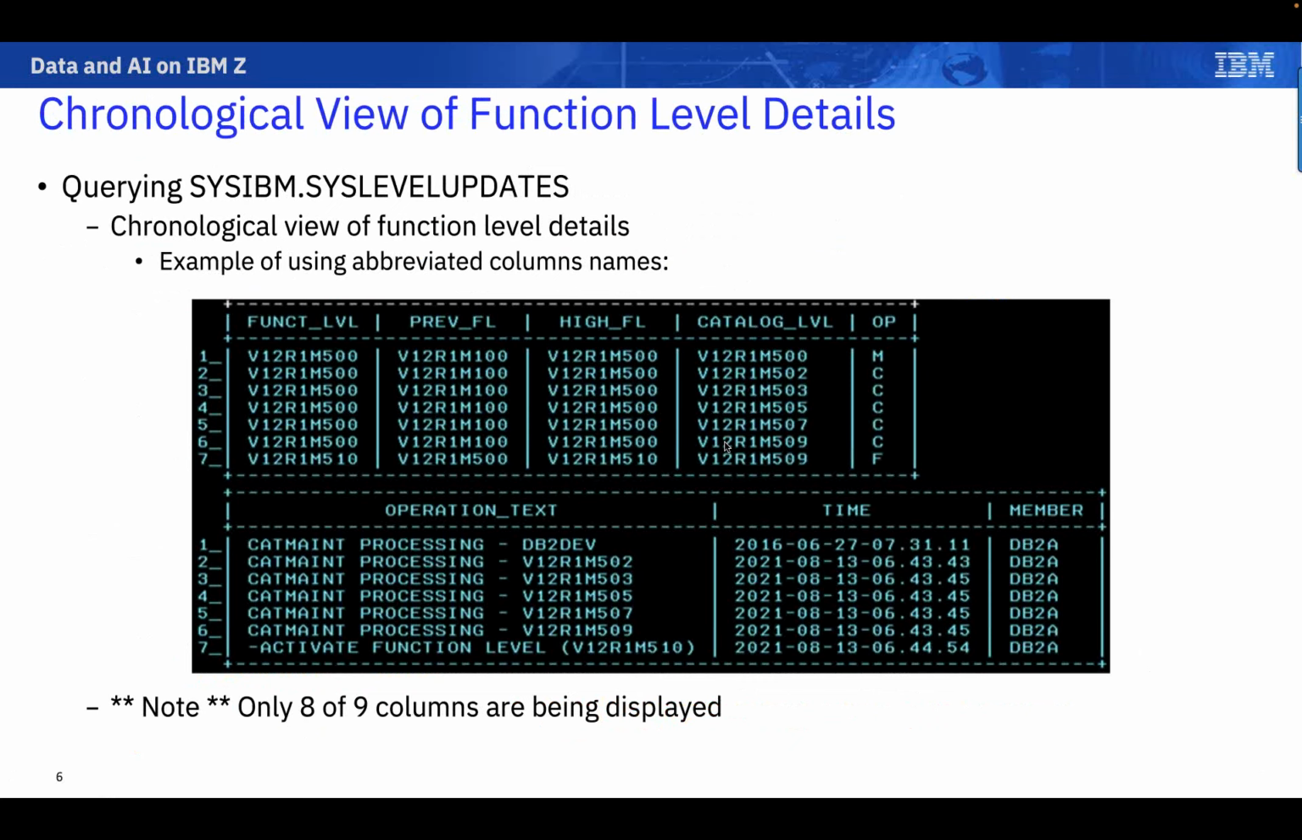The next view that I like, I think John put this together on version 12, is probably one of the nicest things I've seen as a system programmer. You could go out there and look, and our level 2 or our lab and people like John could look, the SYSLEVELUPDATES table tells you exactly what happened in your environment. In this view, we're only showing 8 of the 9 columns, but you can see if it's activated, if the function was tested, a CATMAINT process. So it gives you a historical view of what's going on in your environment. I think this table is very valuable.